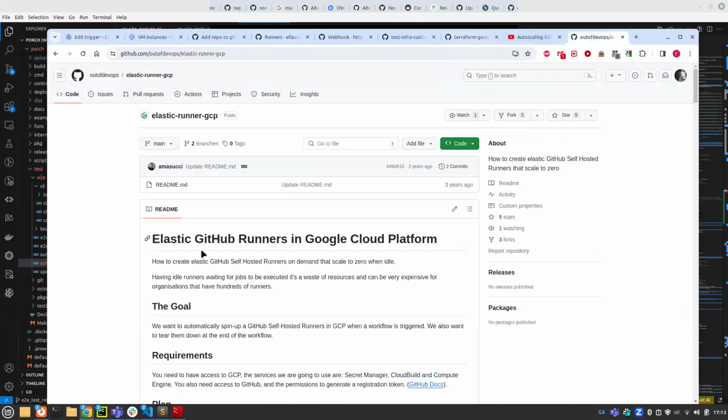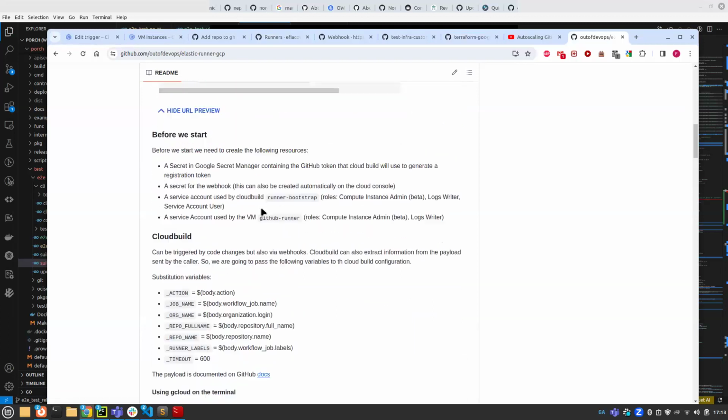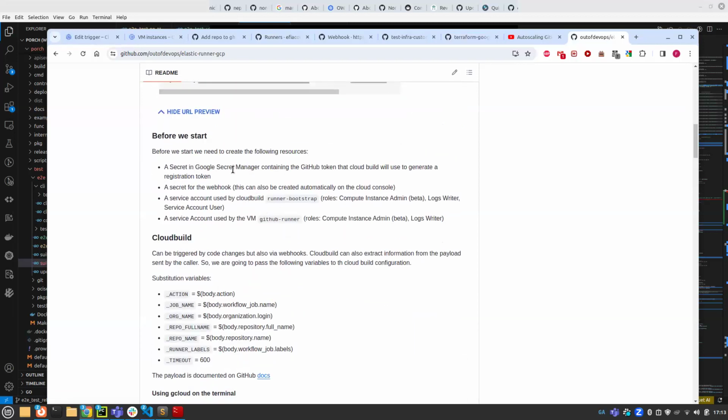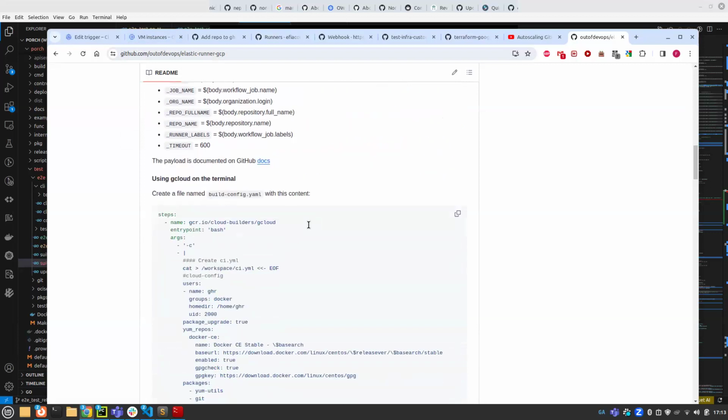There are a few bits here, so you have to set up the webhook URL. What do we need? A secret in Secret Manager, the GitHub token, a secret for the webhook. We have to set up service accounts for access to some of the GCP resources as well. And you then create a user, I guess, right? You create a user, a service account user. This is my first time playing around with this, to be honest with you.